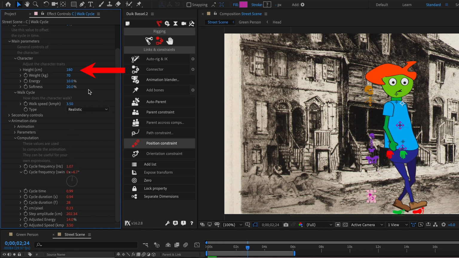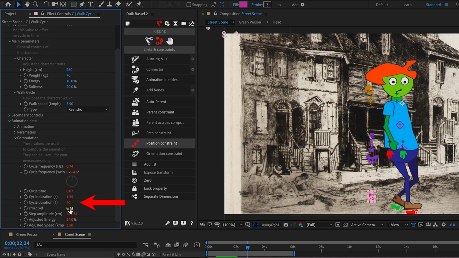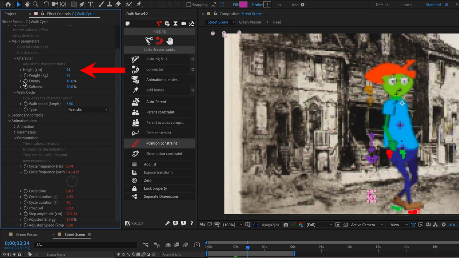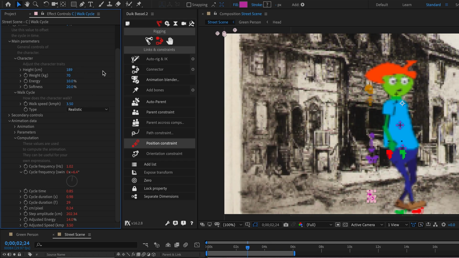We can change the cycle frequency by changing the height of the character. So if we make the character taller, now the cycle duration is 40. We can make the character shorter, and the cycle duration will also be shorter. So you can modify these. So what I'm going to do is make the cycle duration just a little bit longer.